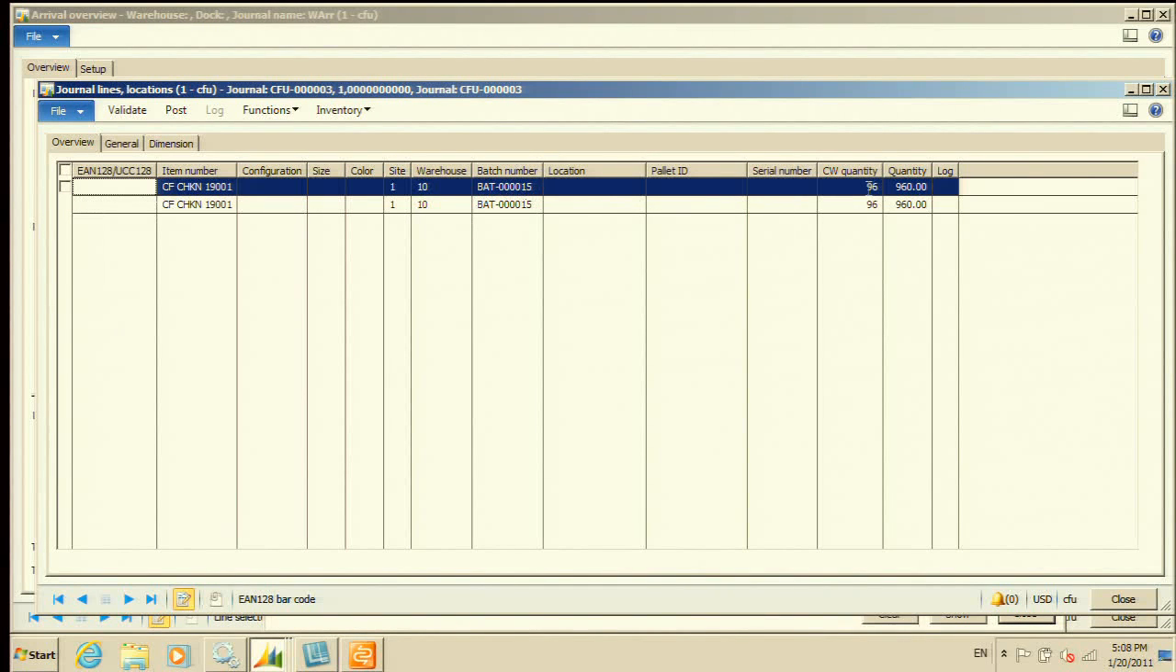Yeah, you could change these quantities here. Of course, you would like to, because the boxes are never going to be the same quantity as you expect them to be. So whatever it is within the min and max, you can change these quantities on the arrival journal.